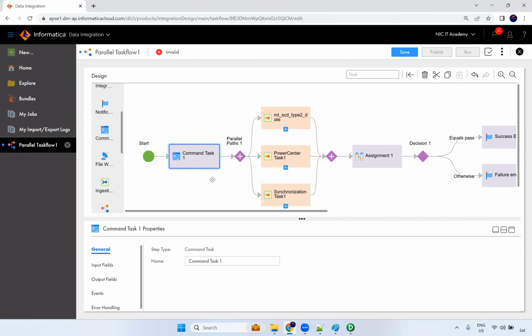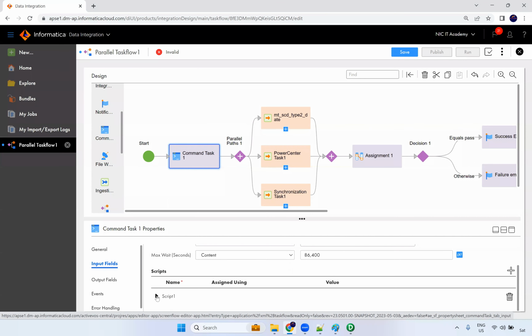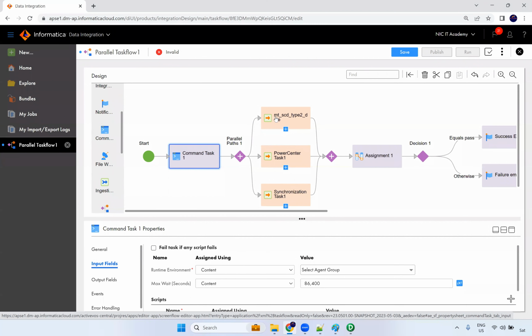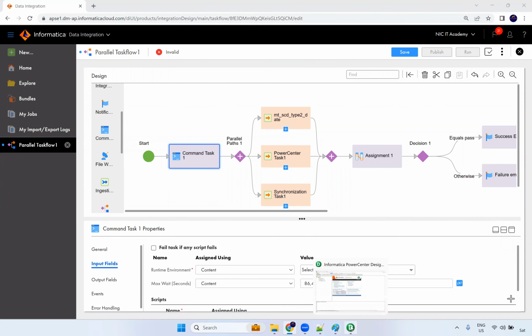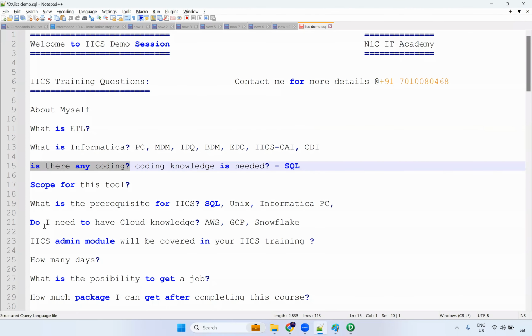So what is the server? If your Informatica IICS server is running on Windows, then we have to use batch command. A Windows batch command is mostly like a Unix command only. So that command we have to call here. So how to call the script and everything, I will explain later. This is where we will use the command task in our training. Okay. So this is what we will use the command task and everything.